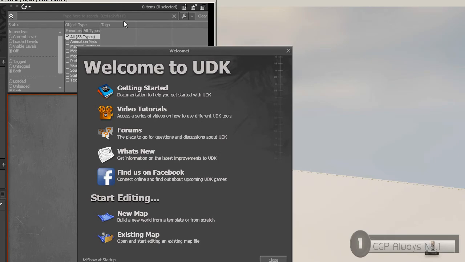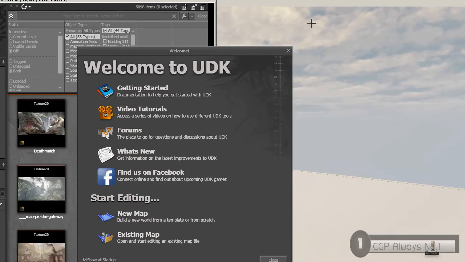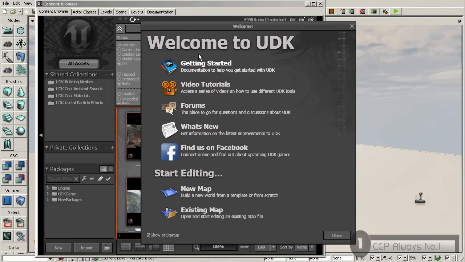Now, once this is loaded, let's go ahead and resize this. Alright, sorry about that. So now that we've loaded this up, you'll see that we have a welcome screen, which gives us a lot of good information. Once you finish this course, you could probably start to dive into some of the deeper topics by going into the documentation. You could even look at some of the other video tutorials that UDK has to offer, and you could even start editing by creating a new map or even opening an existing map right from this welcome screen.